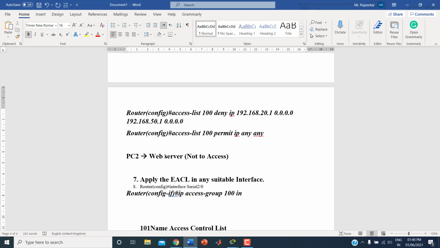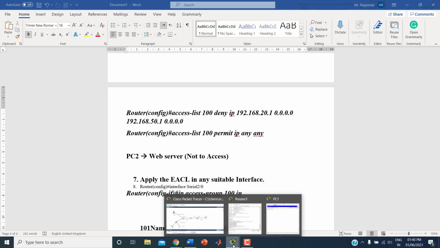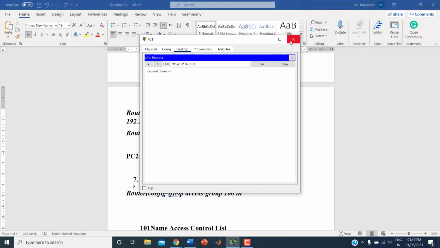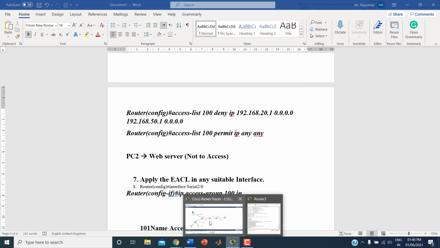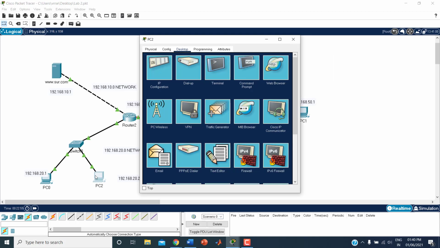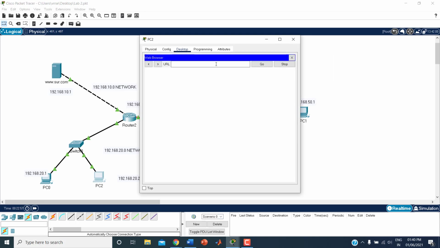From PC2, already it is working. We already checked. Now how to check? Go to PC2, go to the web browser and give the IP address 192.168.10.1. If I give it, it is working. But now what I want to do is block.